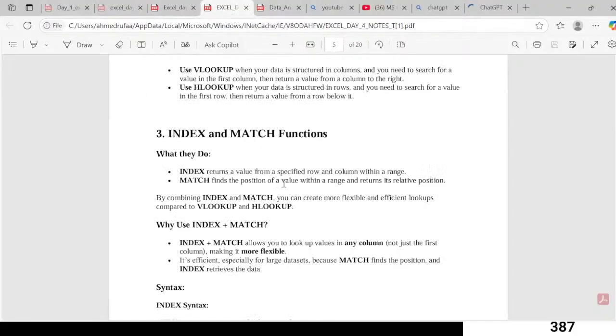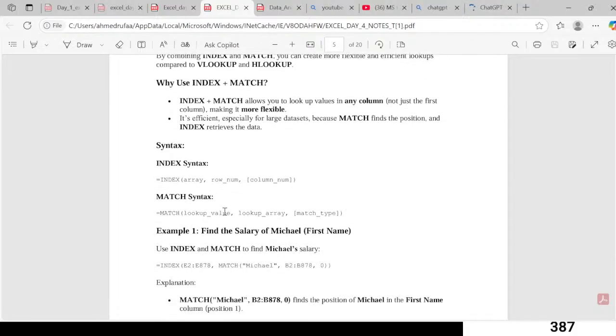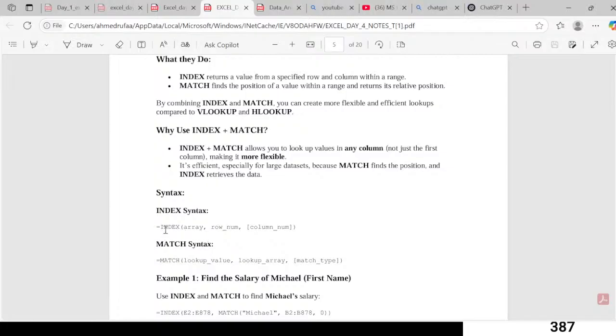INDEX returns a value from a specific row and column within a range. MATCH finds the position of a value within the range and returns its relative position. By combining these two, it will be more efficient than VLOOKUP and HLOOKUP. Now let's look at one example. This is the syntax of INDEX: we have array, row number, then the column number.